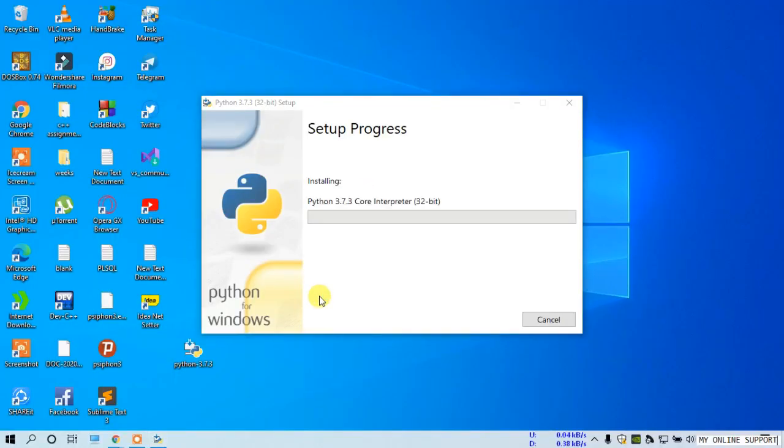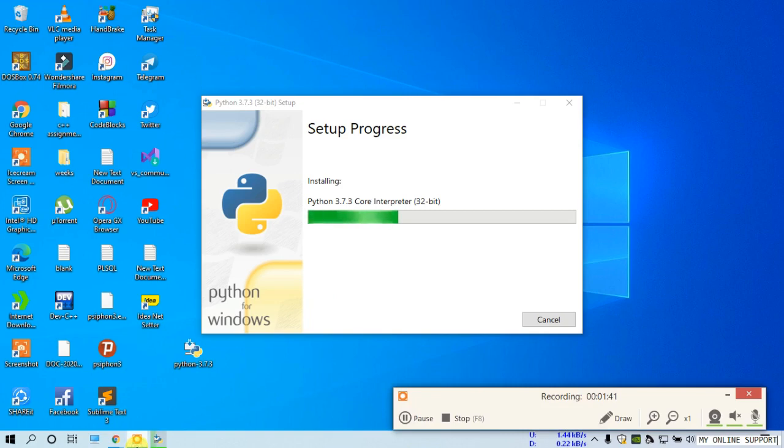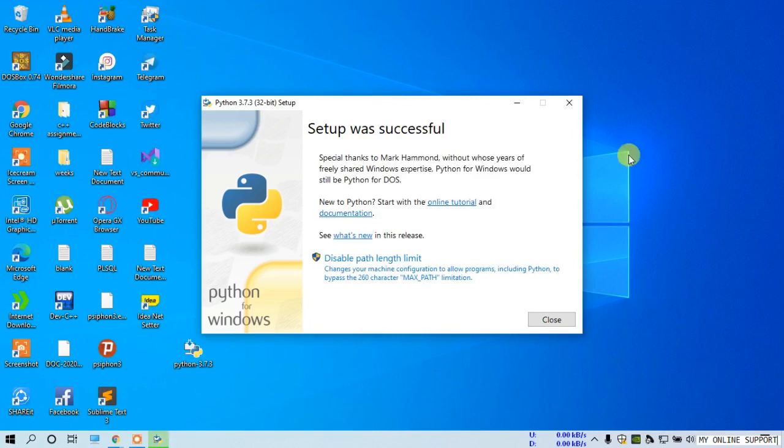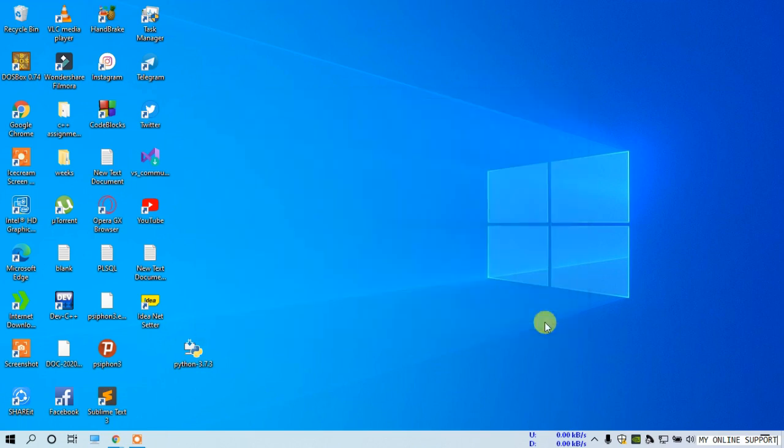This will install Python. It says the setup was successful. Close it and let us see whether it is installed or not.